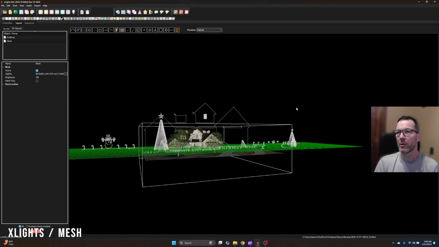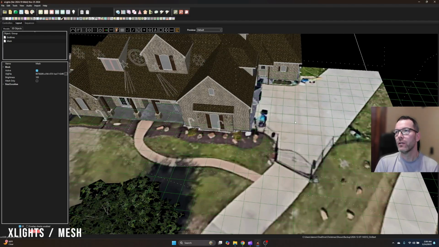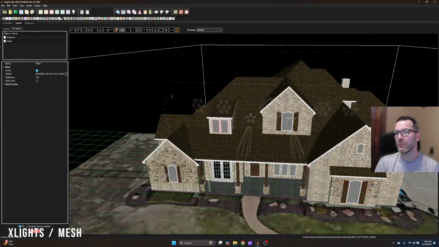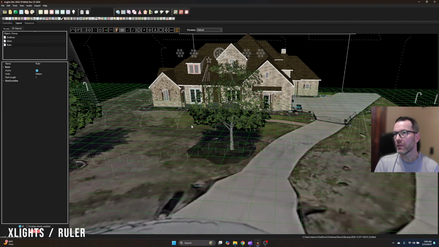But let's say I have the house pretty much where I want it. So that's step one. Bring your 3D model in, get it scaled and moved wherever you want. But then I'm going to say, let's add another object. Let's add the ruler. Okay, figure out where to put the ruler.